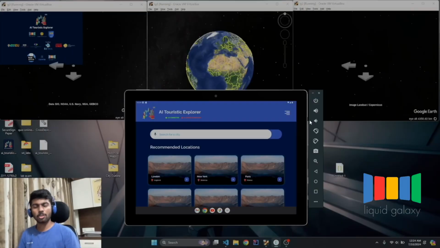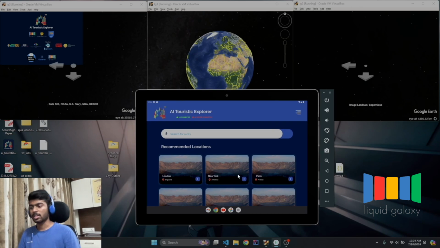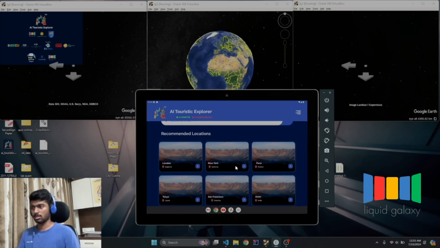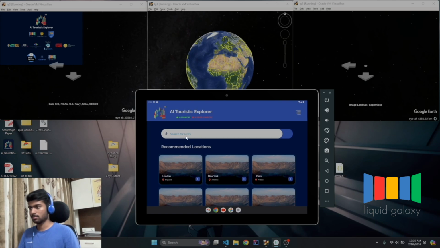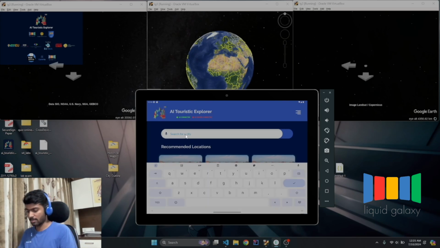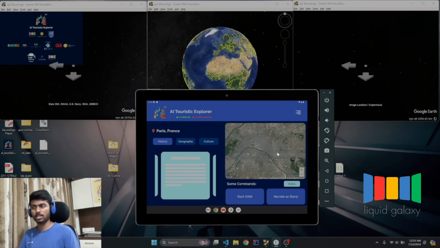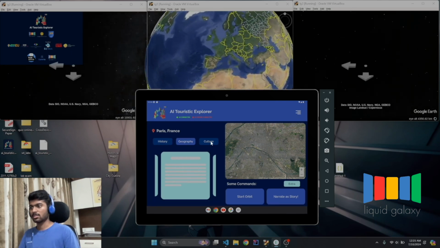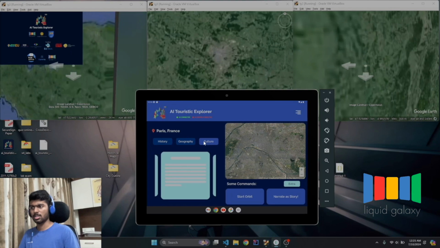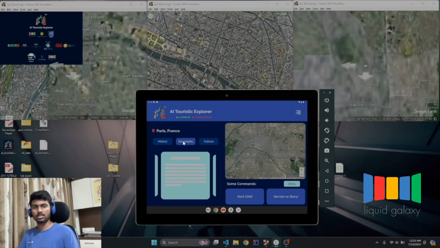Moving on to the actual Flutter application, here is my application showing the home screen. There are placeholder cities along with the search bar where I can search for a city, let's say Paris. If I search for Paris, you can see that the map of Paris shows up, and there are three flashcards showing history, geography and culture.